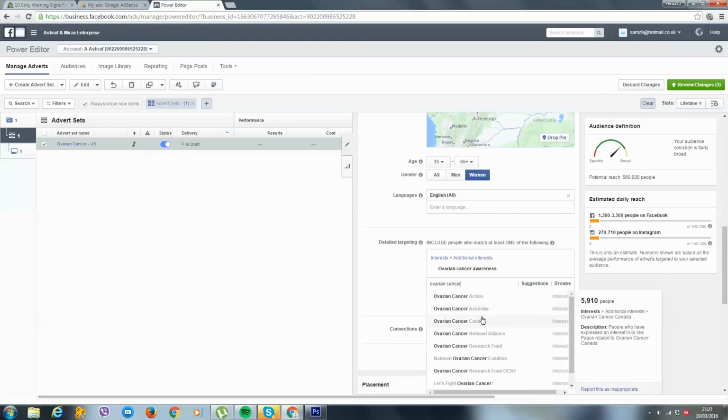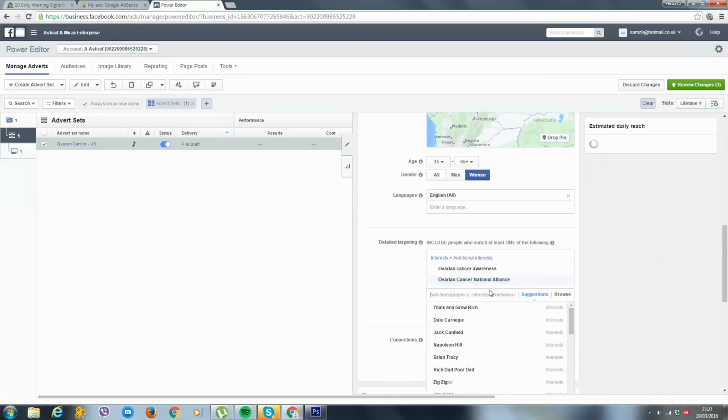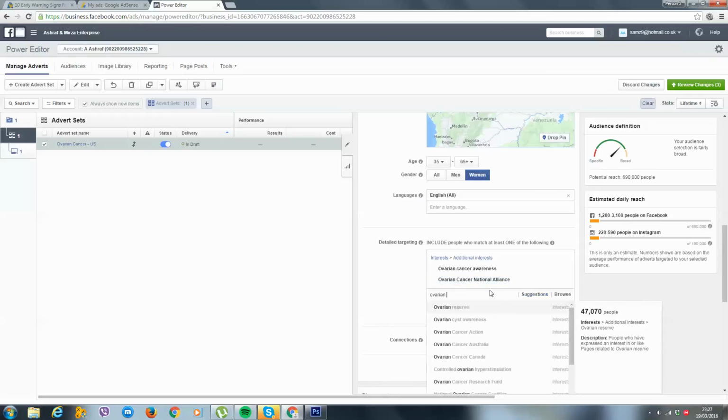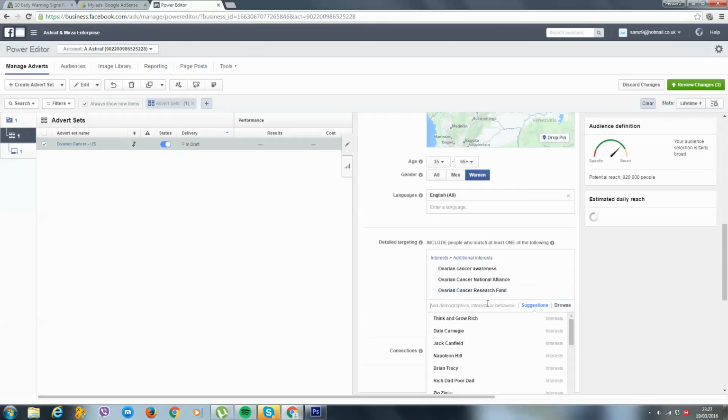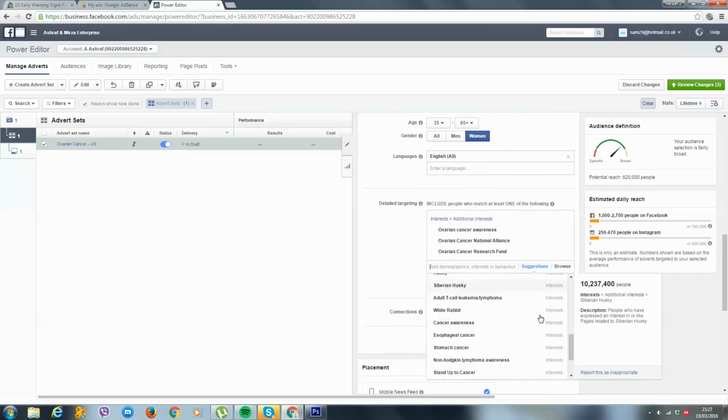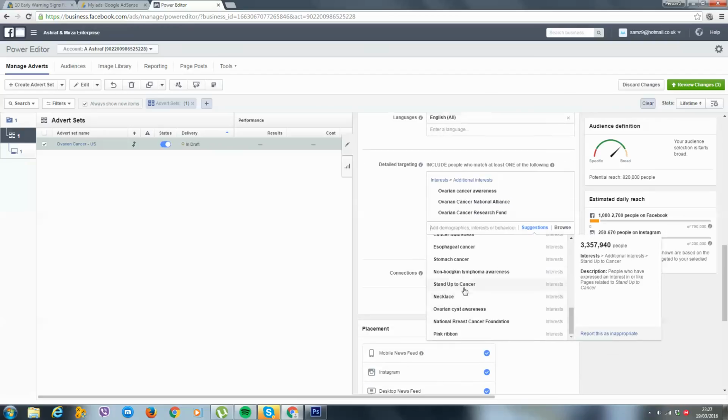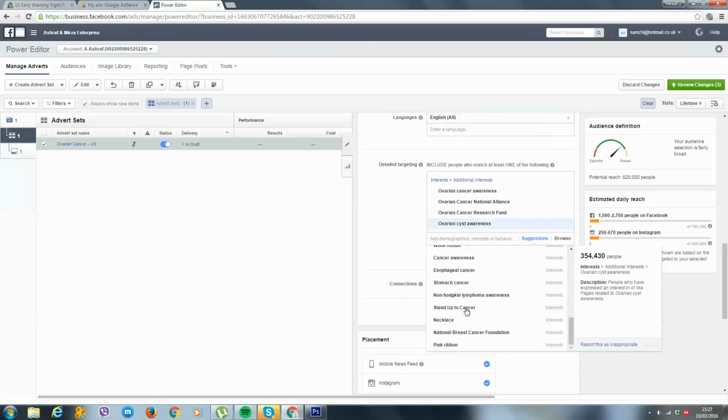Let's see what else we got here. Ovarian Cancer National Alliance looks good. Ovarian Cancer Research Fund looks good. Now normally what happens is it gives you suggestions over here, so you can select certain interests from here, and it mentions ovarian, so I'll take it. Cancer awareness.